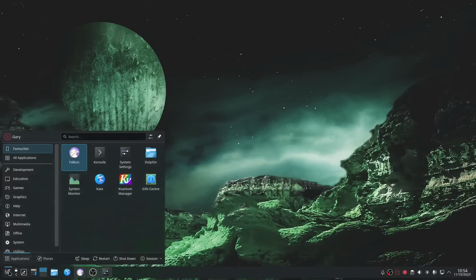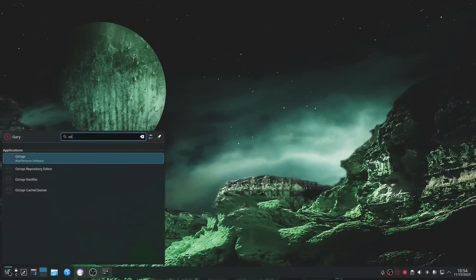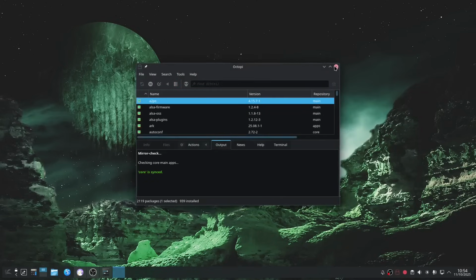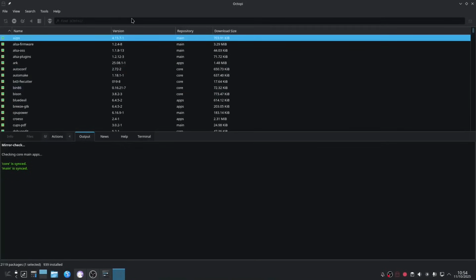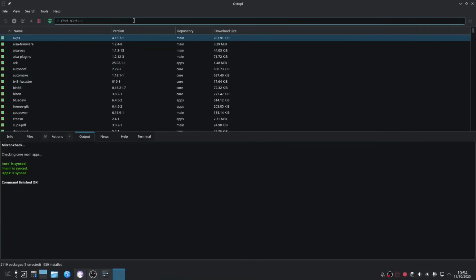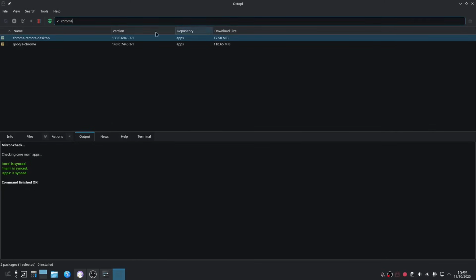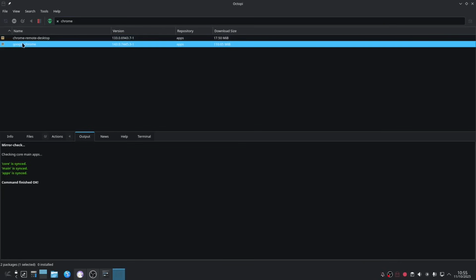So for installing applications, you've got Octopi, which is an interesting choice. And I was looking around to see what's actually available, because it does say that the list of packages is quality over quantity, so it's not every package under the sun. So I thought, well, let's see what there is. If I search for Spotify, for instance, you can see there's nothing there. If I search for Chrome, you do get Google Chrome, and I can install that.